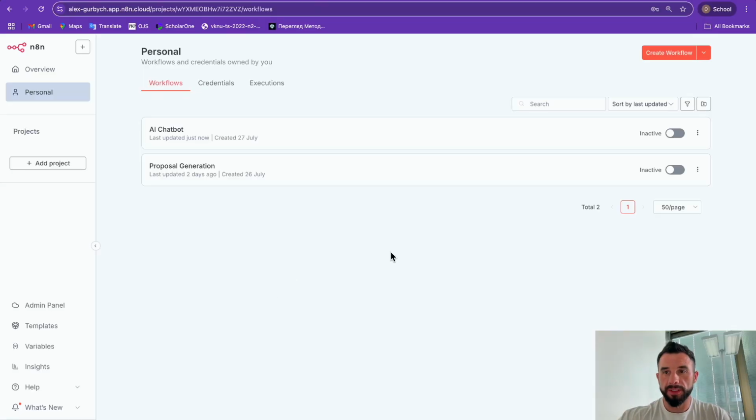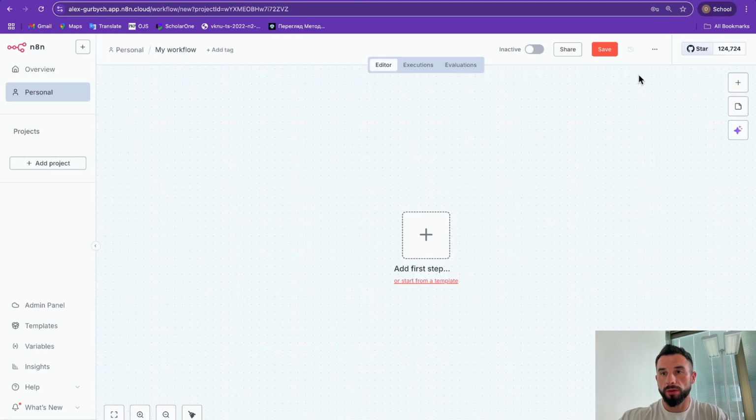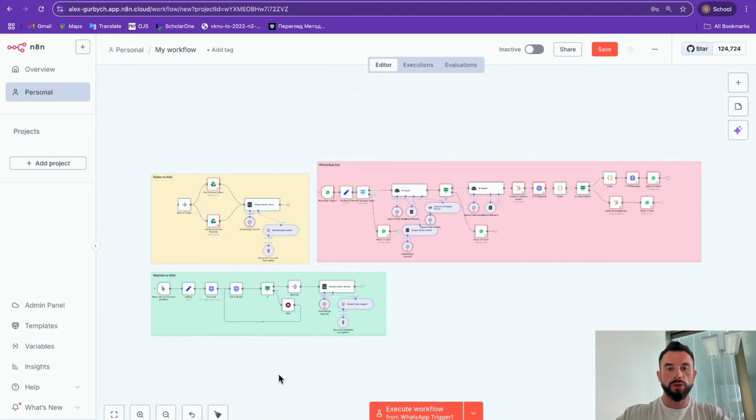To replicate this pipeline, first go to your N8N account. Pay attention that this is a cloud account, not a local one. Click the button Create a workflow. At the top right corner of the screen, find three dots and click Import from file. Upload the JSON of the workflow and you will see the workflow.